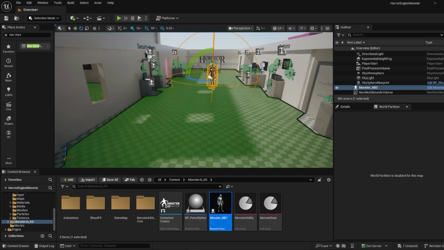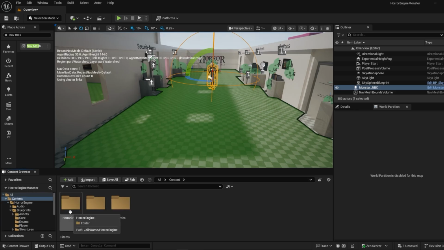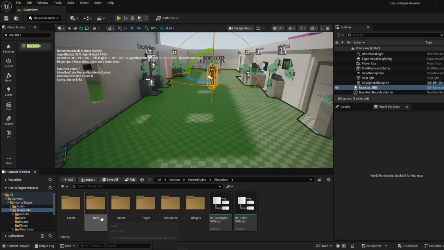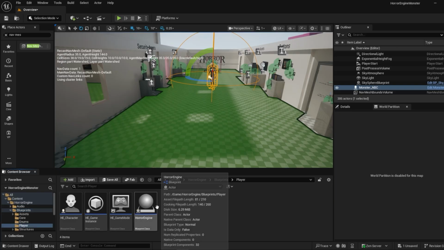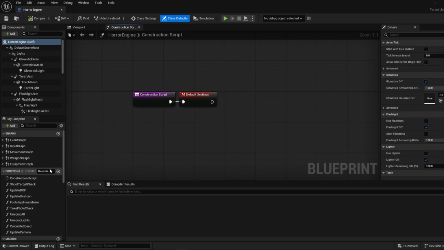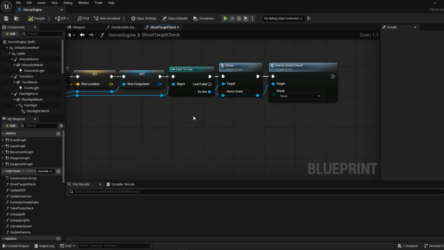Okay, let's begin with the pistol issue first. To understand the issue, go to the Horror Engine folder, Blueprints, Layer, and open the Horror Engine blueprint. On the left, you will find the Shoot Target Check function. This function is responsible for the damage that's coming from the pistol. Open it. And here is the issue.